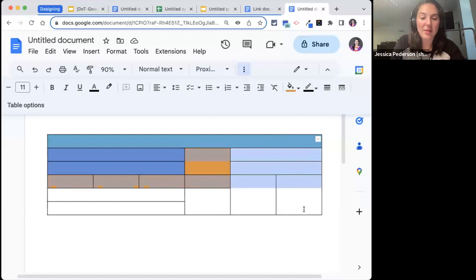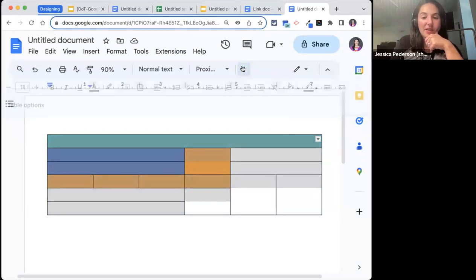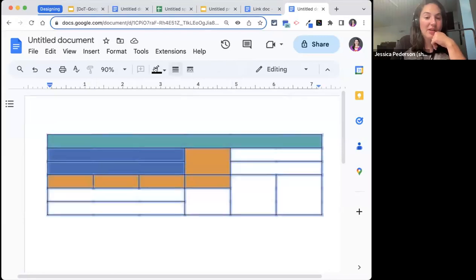We got some questions about borders. To select the whole table, it's a little tricky when you've got merged spaces. I tend to hold down shift and push the arrows until all of the boxes are filled in. And if I'm going to do borders, I need to select the borders first. So I've got my whole table selected. I pick this because I want to edit all the borders and I can change the color.